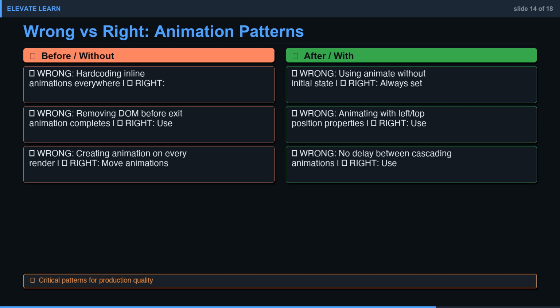Fourth, never animate position properties like left or top. Use transform with X and Y instead. The browser can optimize transforms on the GPU, but repositioning causes reflows. Fifth, define variants outside your component so they don't recreate on every render. Finally, use stagger children instead of manually calculating delays. It's cleaner and more maintainable. Follow these patterns and your animations will look professional.